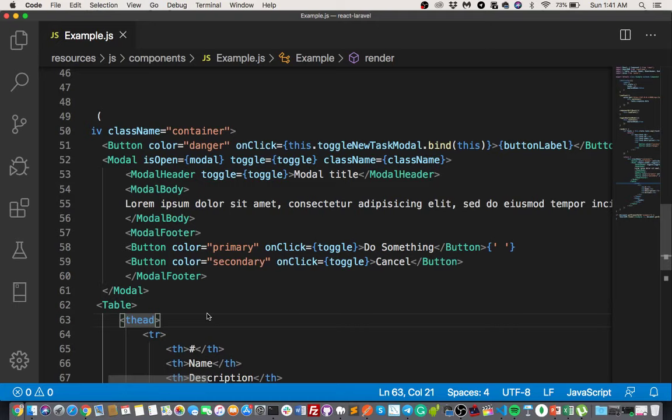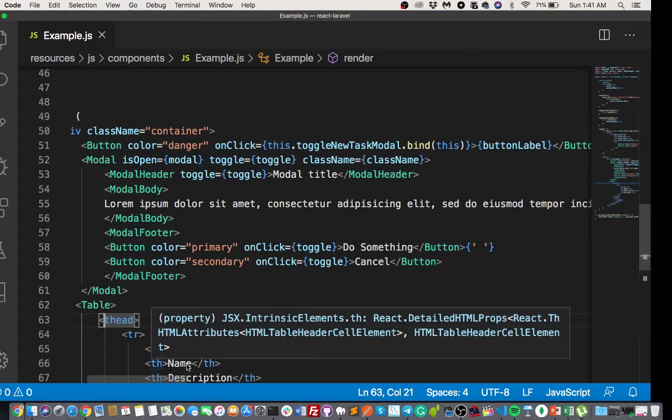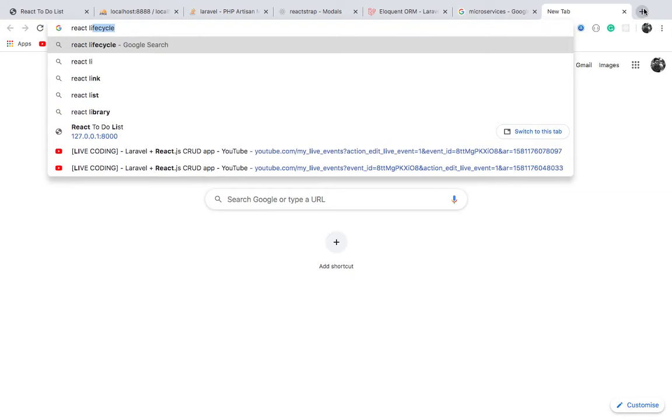What is the comparison between component will mount and constructor? This is the React lifecycle. I can show you this one, the React lifecycle.